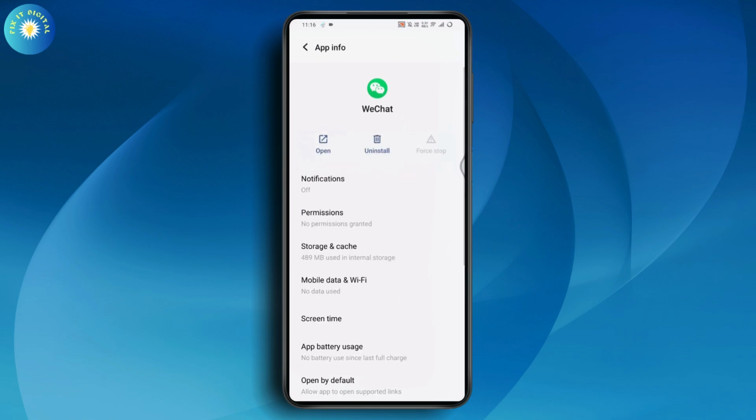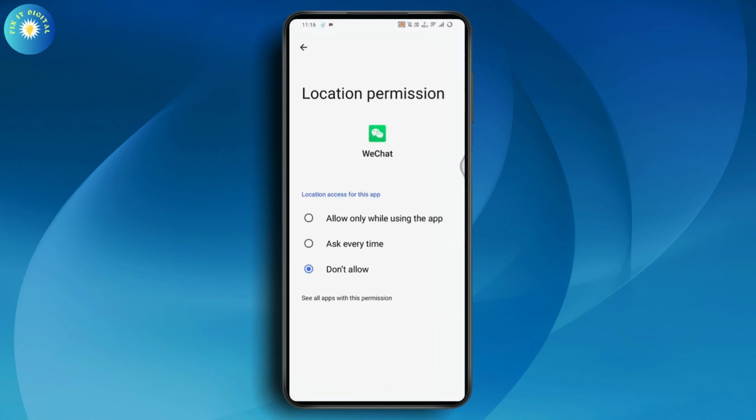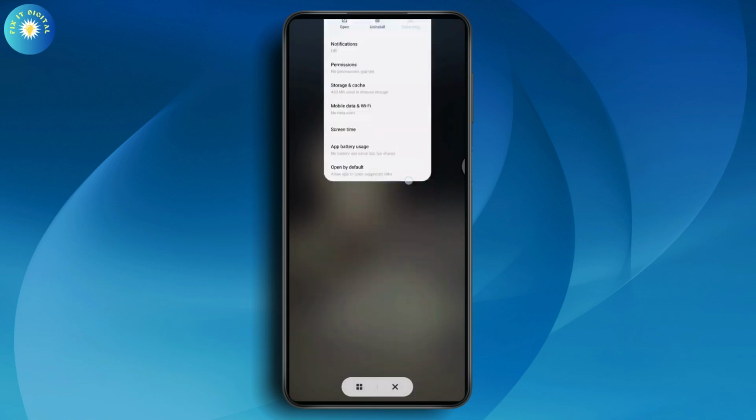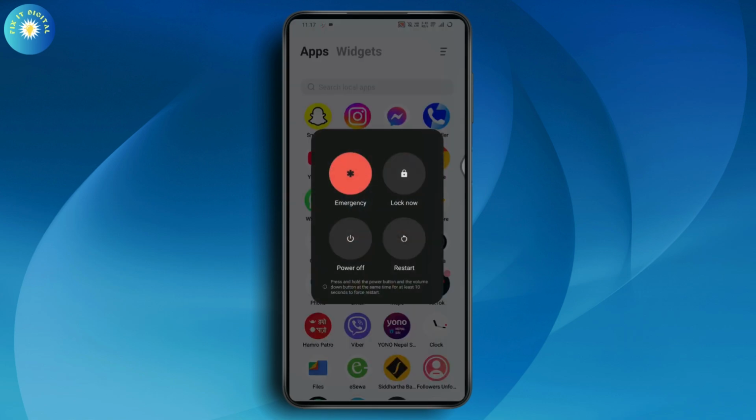But if that doesn't fix your problem, then you just need to simply go with the permissions. And under permissions, make sure that you've allowed the location permission. Tap on allow only while using the application. And after that, you can remove the settings and then restart your device. And after restarting, your problem will be fixed.